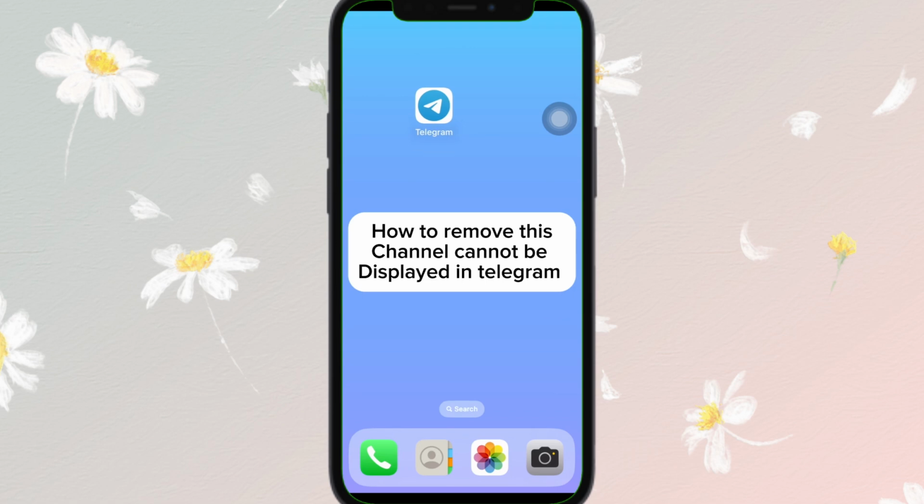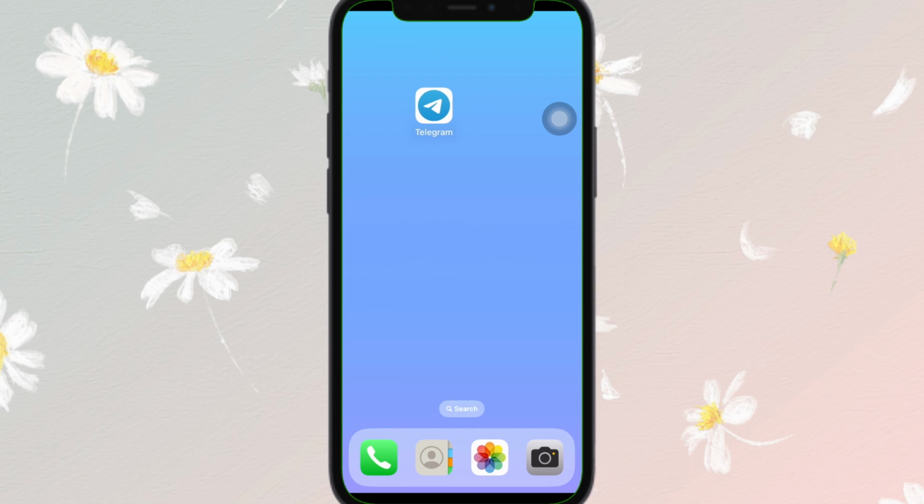How to remove "this channel cannot be displayed" in Telegram. If you are encountering the "this channel cannot be displayed" error on Telegram, it is typically due to content restrictions imposed by Telegram based on regional laws, platform policies or user settings. So here is how you can address this issue.